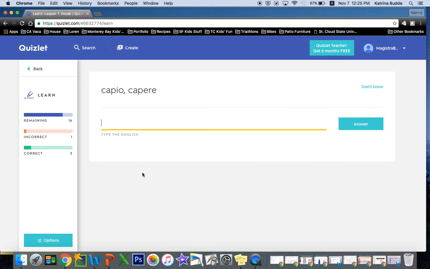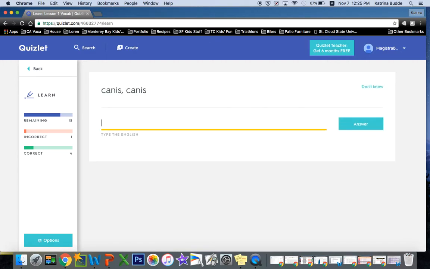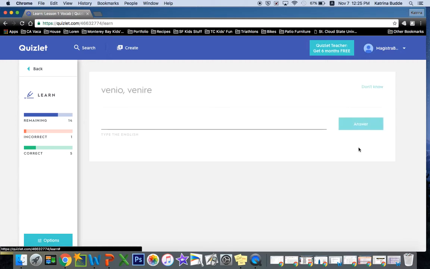And you can also see here that it shows me how many words I have remaining. So capio, take or capture, and move on. Okay, so this one is great because it requires the student to actually type in the correct answer. Now, let's say they have a typo. I was supposed to type in dog, however, I typed doog. If they actually really know the answer, they can click on override, I was right.